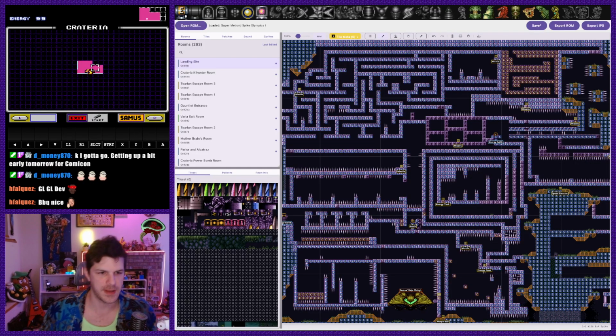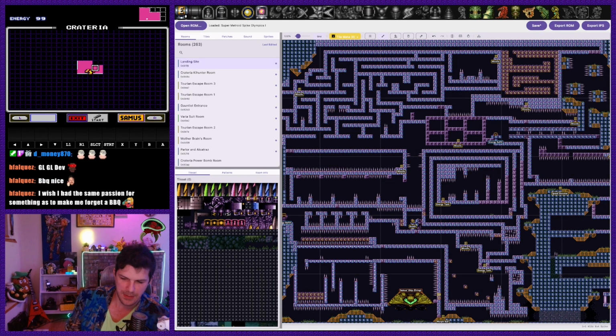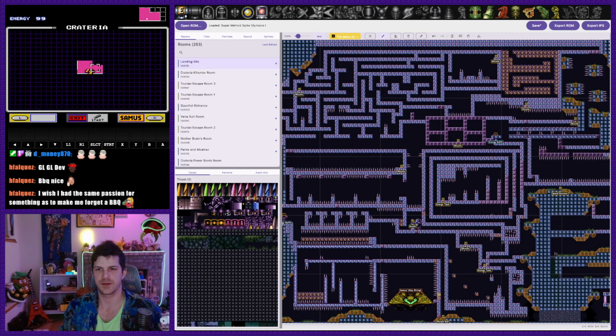Oh, it's so good, man. I'm from Arkansas in the South originally, and we have a lot of barbecue down there. I'm sure there's barbecue everywhere, but there's a place a mile down the road from me called Fat Pig Barbecue, and it's just so good. It's all that Southern barbecue, and it's right by my house. I love it. I wish I had the same passion for something as to make me forget a barbecue.